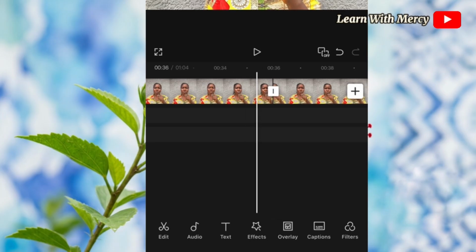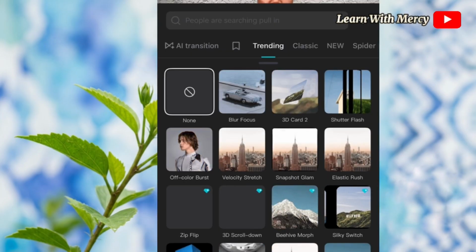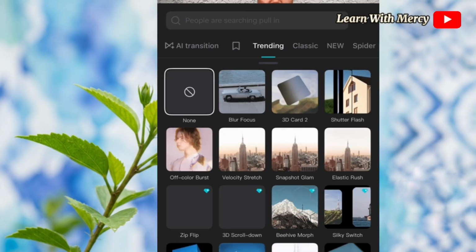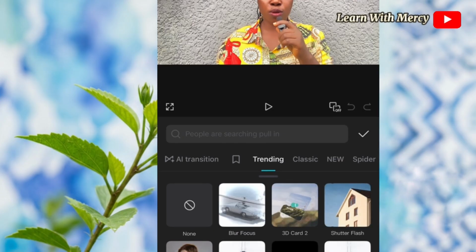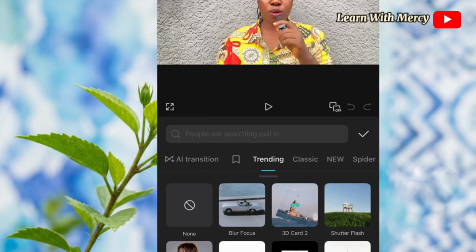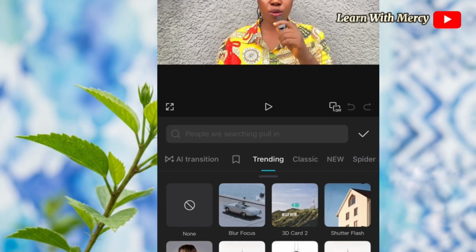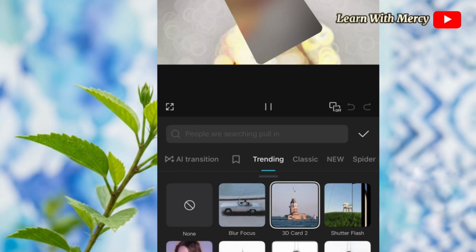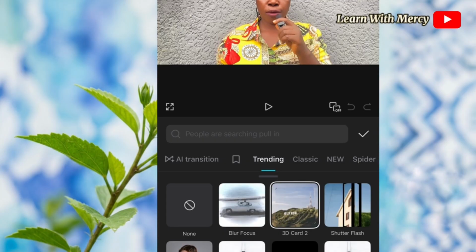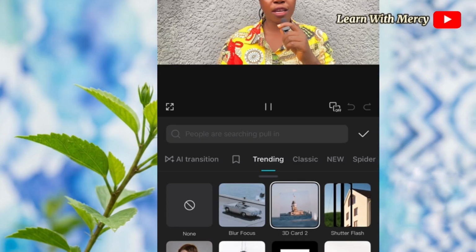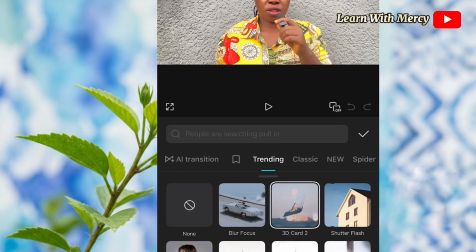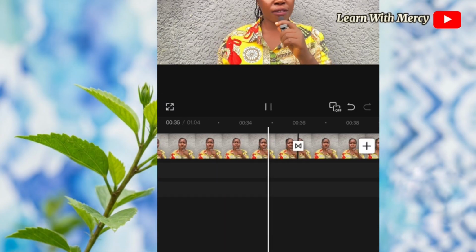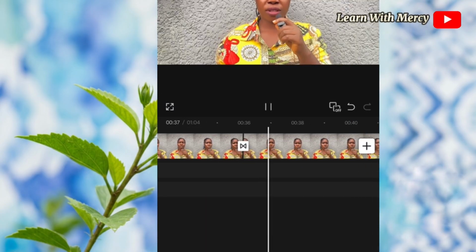On the second time, you may want to choose another transition because I don't want all my videos to have same transition. No, I like to choose different transitions. So you are going to choose another transition for the next video that will enter, that will transit. Do you understand? So this is what you do to all the places that you want to add transition to your video. If there is any part that you want to add transition to your video, you just split that video and click on the white line and add the transition.